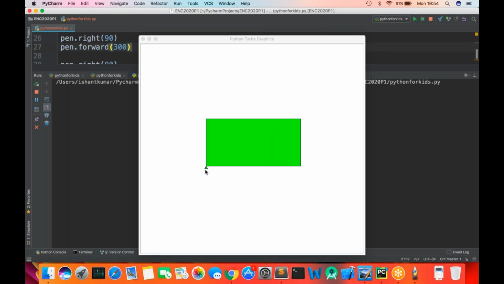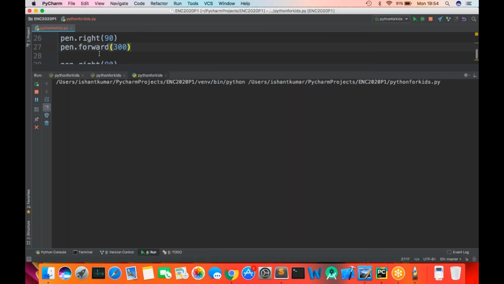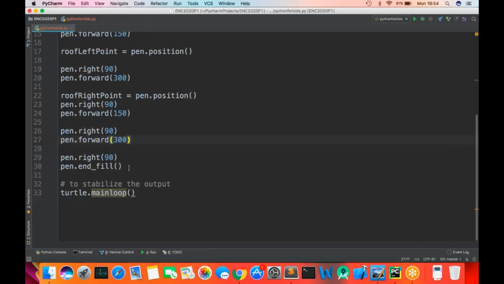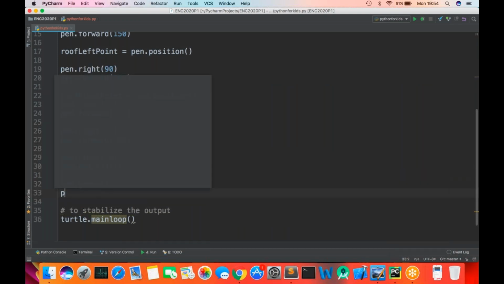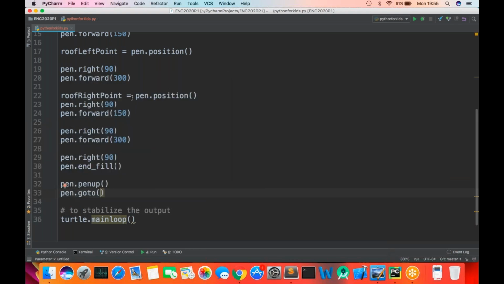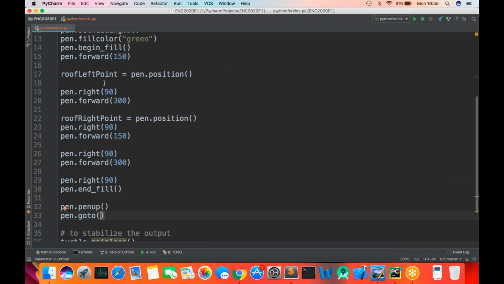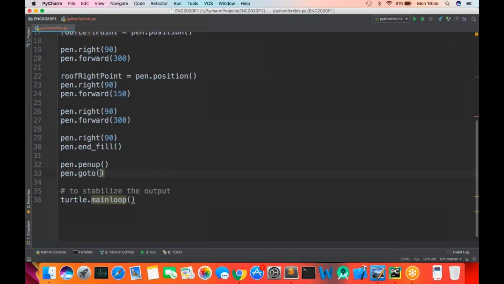Now what I want is my pointer here should go here. So I already have the position of this left point saved with me in a variable. I'm gonna use that variable and go up there, and I'm gonna do a pen up so that we don't draw. Pen up, always remember, means that you're not going to draw a line, right? So first thing I'm gonna say pen up, and thereafter we'll say pen dot go to. Where I want to go is this left point, the roof left point. I need not remember the point. I have saved that point in a variable.